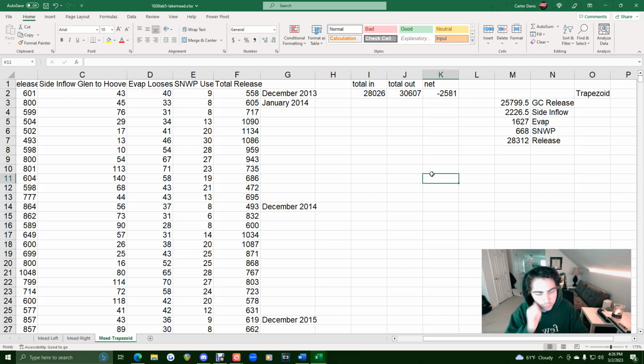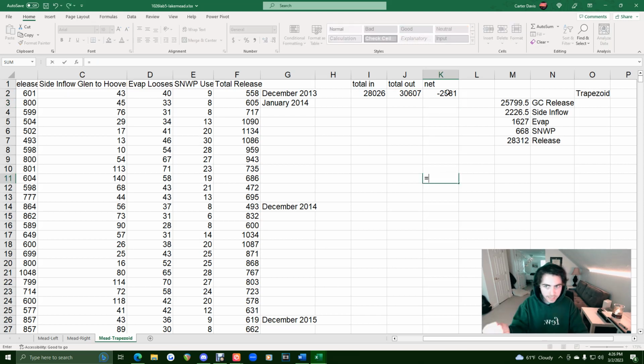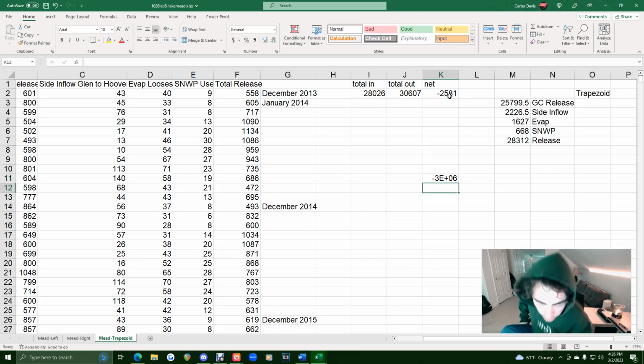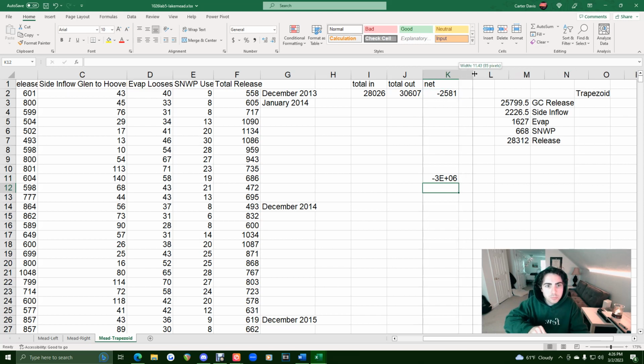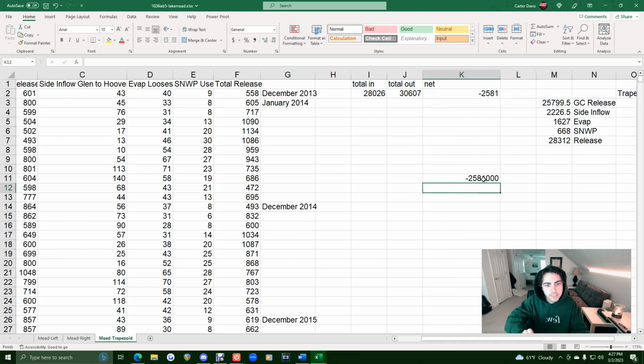So then we'll do what we did in the other one. Since these are in 1,000 acre feet, we do this times 1,000 to get a more real representation. Make sure to spread this column out so you can see an exact number. So this is also about negative 2,581,000. Had you used their values that they gave you, this value would have been way smaller, and then this net, it all just would have been wrong.